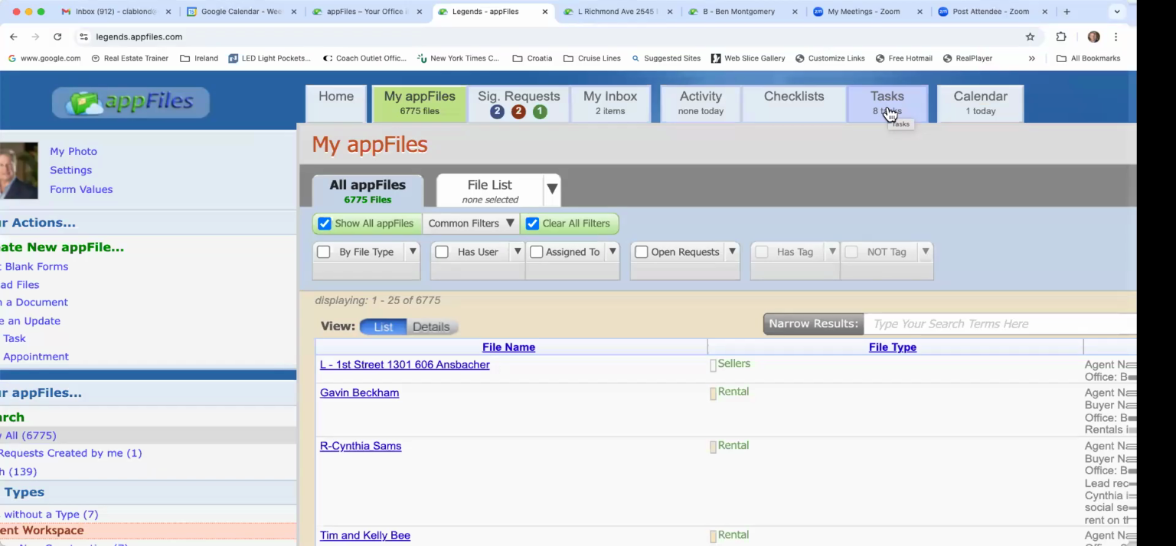Yes, so I've been in AppFiles for now over a year, and I just noticed that when you create a signature request for a customer, as soon as you create that signature request, that file changes color to yellow and becomes incomplete. I had never noticed that before until the other day. I'm like, oh, so when I create something for a customer to sign, that file goes incomplete. So that was just a piece of information that was like, oh, okay, that's good to know.